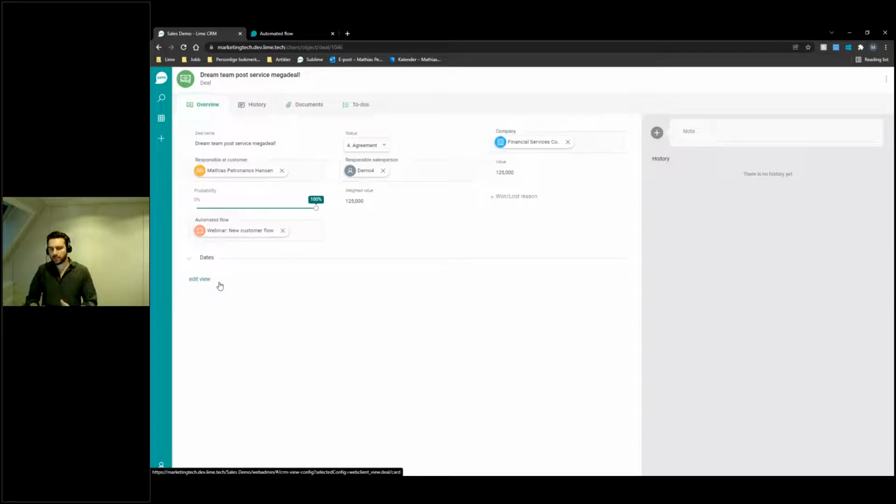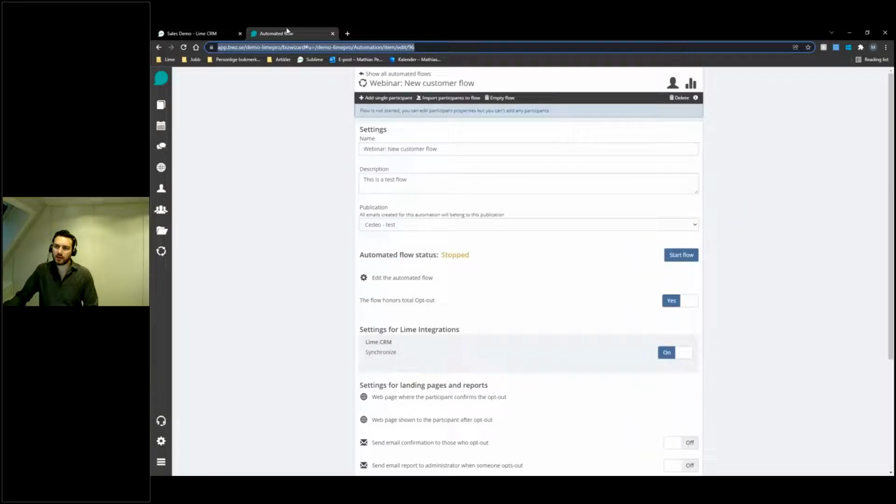And let's now put on the marketing hat and see how it actually looks from a marketing perspective. Because what we want to do now is take a look at the flow. So in Lime Marketing, that I think a lot of you already have with newsletter and service and event SMS and etc., I now have the ability to create an automated flow.